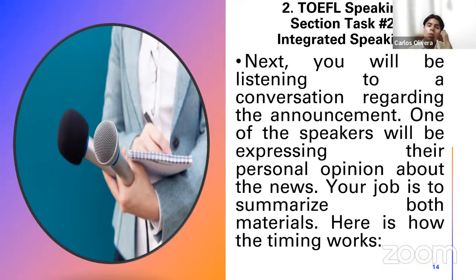Now, if you look at your screen, you're going to see that on this slide, I have pasted the picture of a journalist, right? And here the picture of a journalist is placed to remind you that when you are performing on this type of question, an integrated question in the speaking section, you need to remember that basically you're going to be working as a journalist. Why?